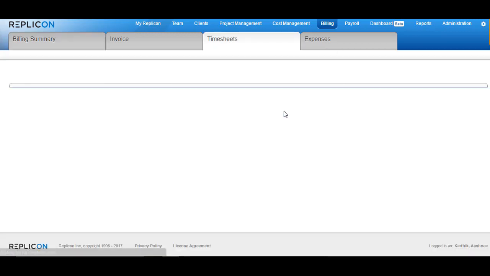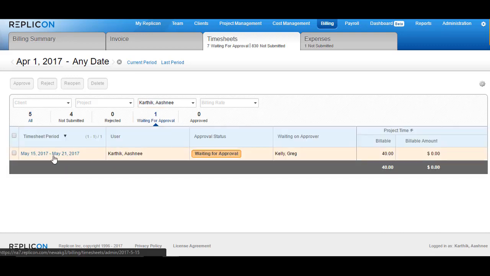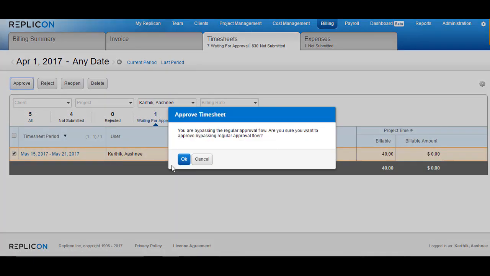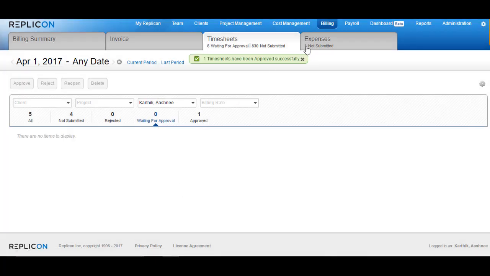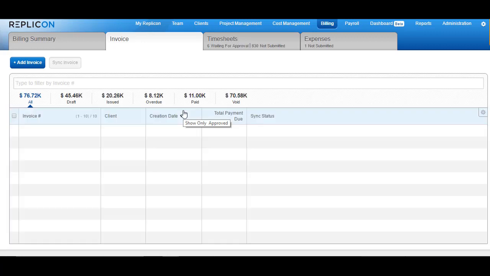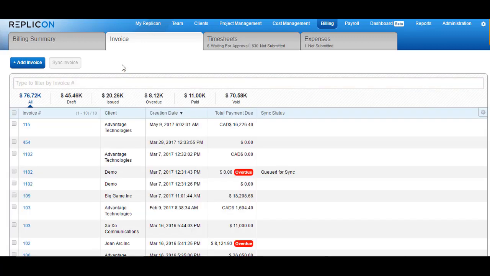So I move over to timesheet, I go over to waiting for approval, and I just go ahead and approve the timesheet so that it can be included on the invoice. Now I'm moving over to the invoice tab to create an invoice and show you how the time data will be split based on the client allocation percentage.